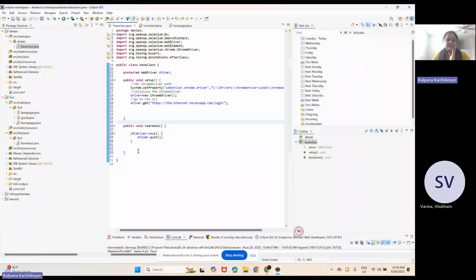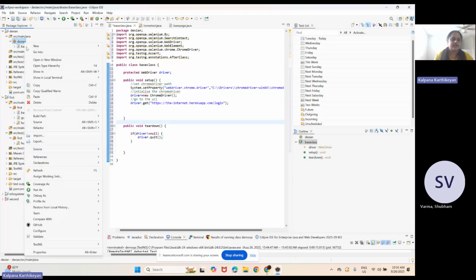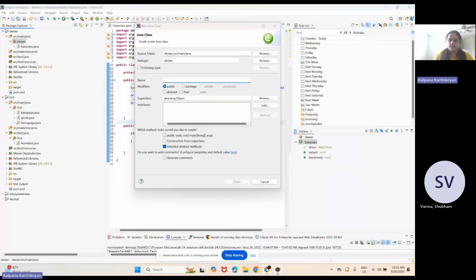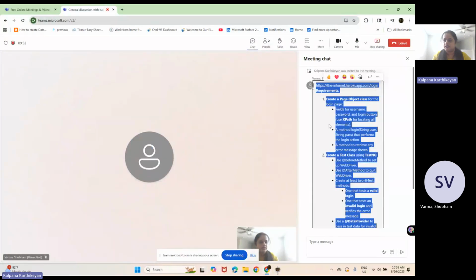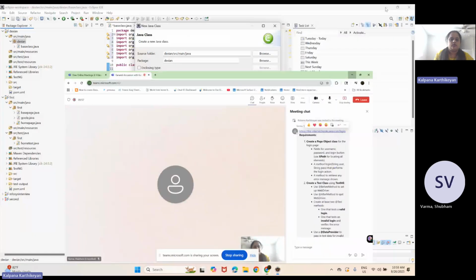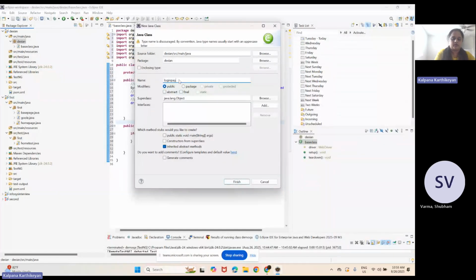So these are the two methods I'm declaring in the base class, which I will be using in the test cases for opening the browser, and I need to write the test cases for it. Then in the same package itself, I'm creating another class for what we need to verify for the login. So I'm creating the login page.